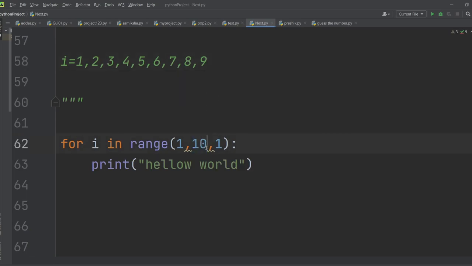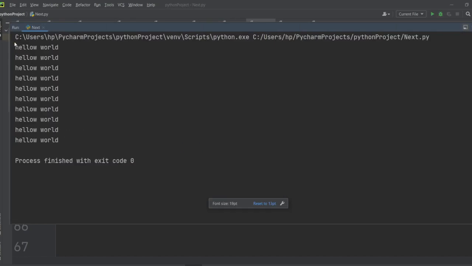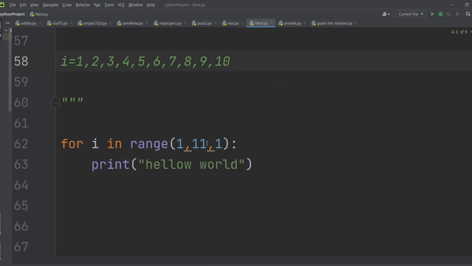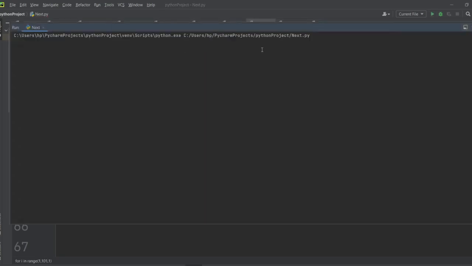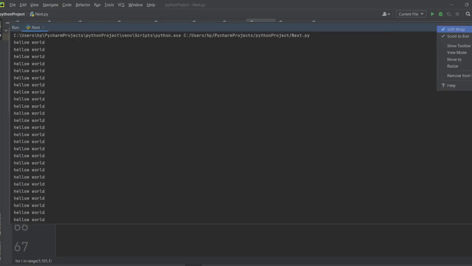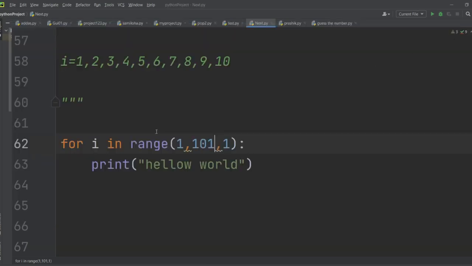If you want to run this 10 times, you have to give 11, then it will run from 1 to 10. If you run it right now, you can see 10. This is a 3, 3 is 3, and 3 is 6, and 4 is 10. So now we are getting it 10 times. If I want 100 times, I will say 101. If I run this, you can see 100 times hello world. If you want to execute a number of times, you can do this.